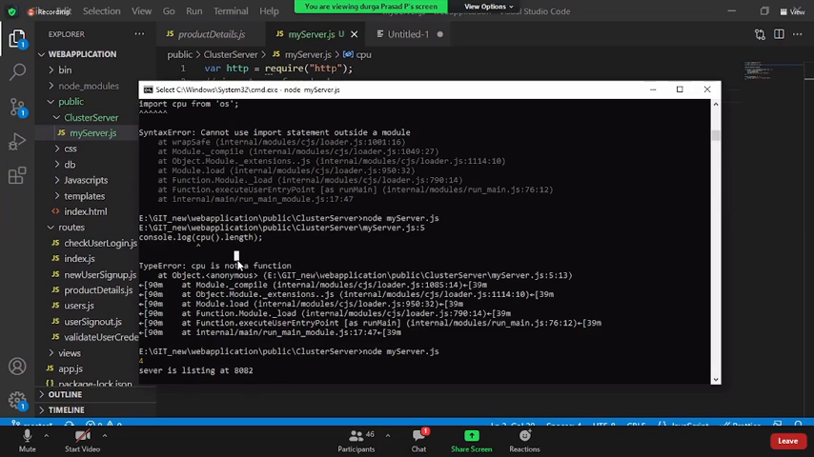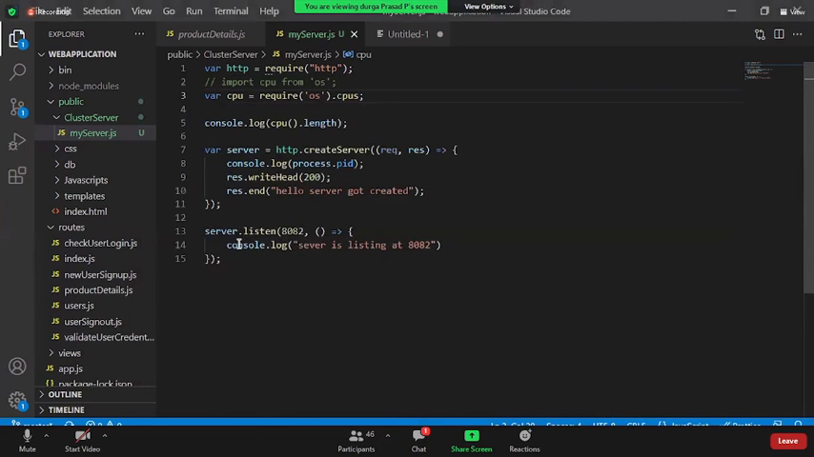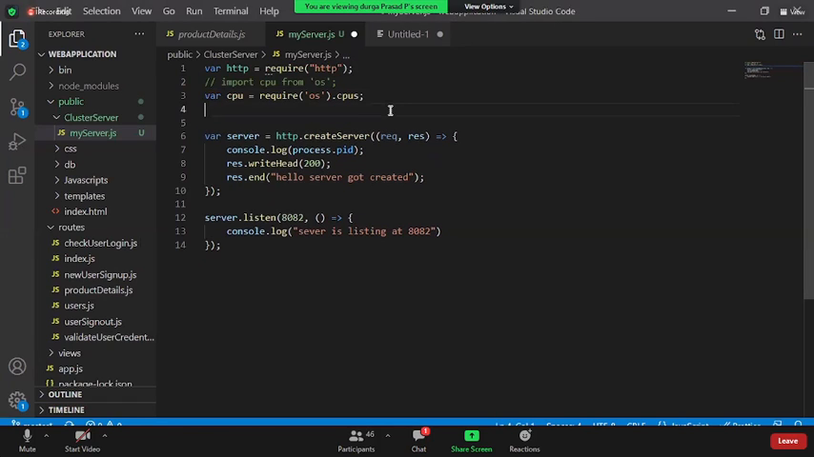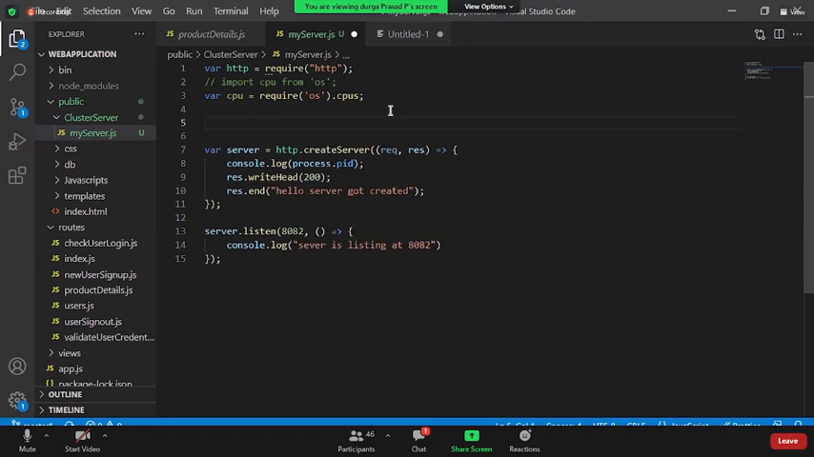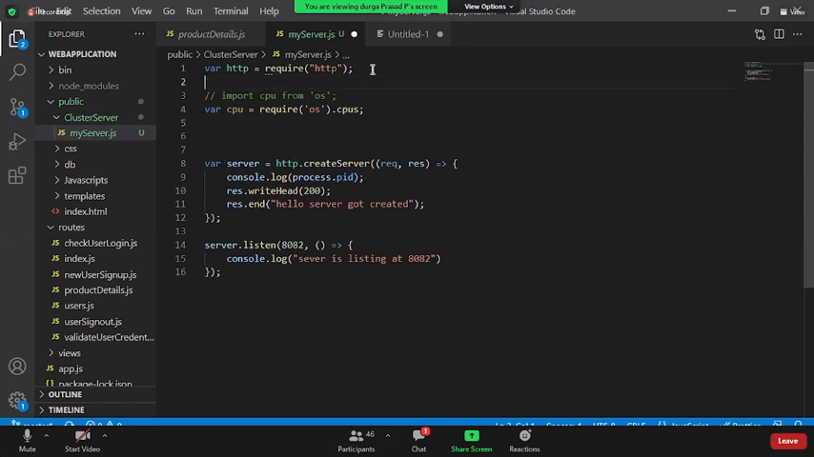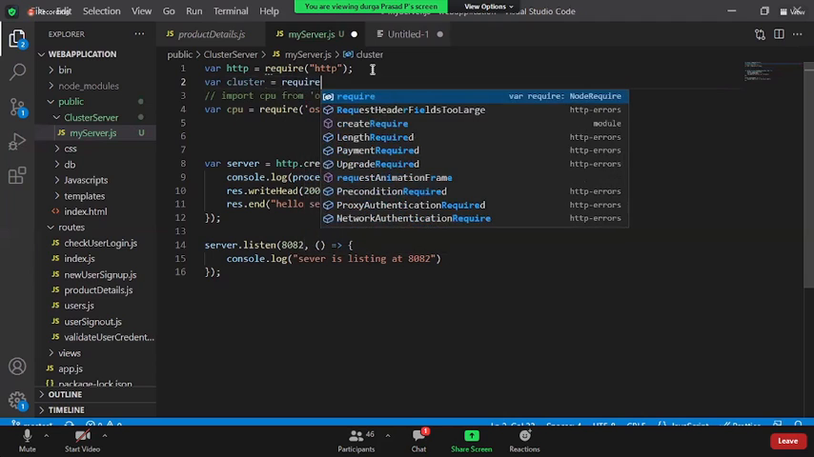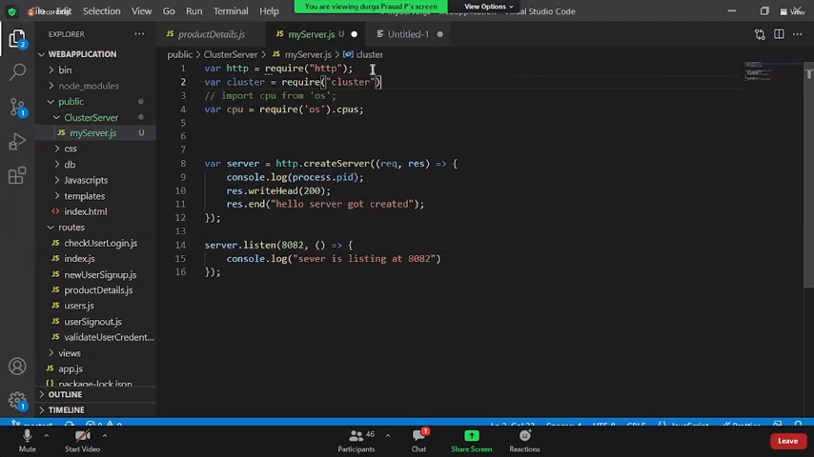Okay, fine. Now, the next concept is that I need to create 4 servers on my current machine. Let me write the code, guys, then I will give you the explanation. I need to import the cluster module also. So cluster equal to require cluster.